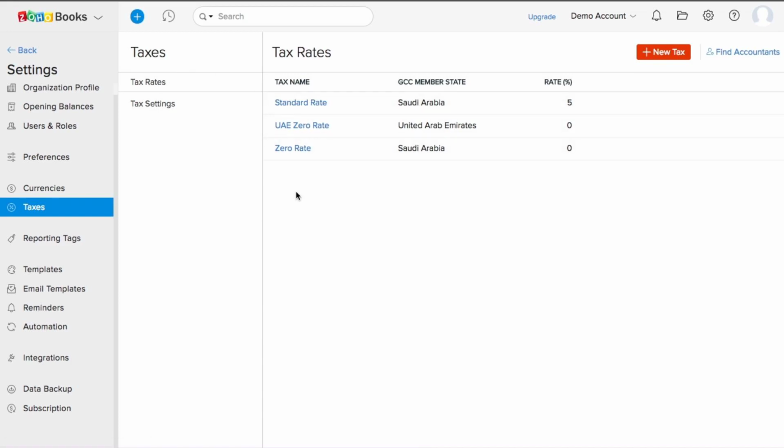Here in this section, you have your tax rates. Here you can see the three different tax rates that have been set by default. Standard rate of 5% for your country, that's Saudi Arabia. And other than this, if you want to create something new like an excise tax, you can always do that with the click of a button here with the new tax option.